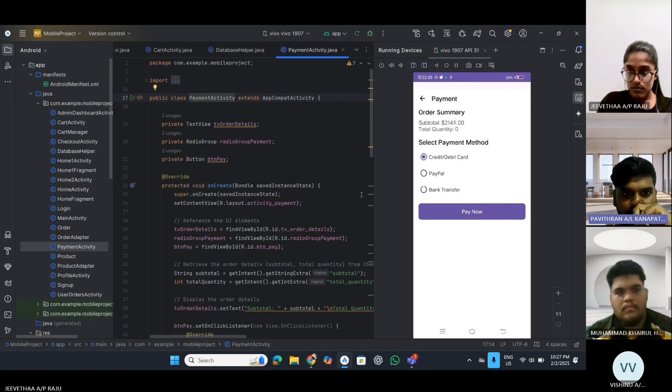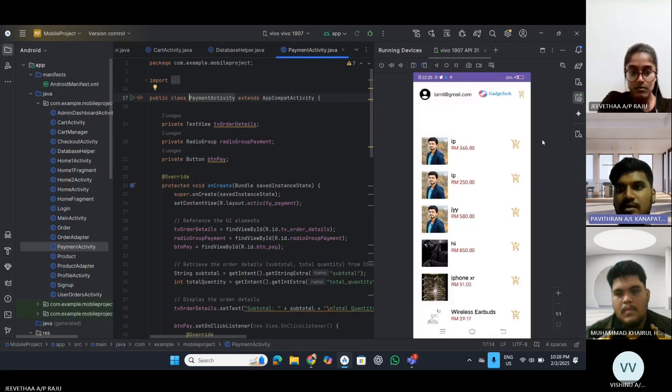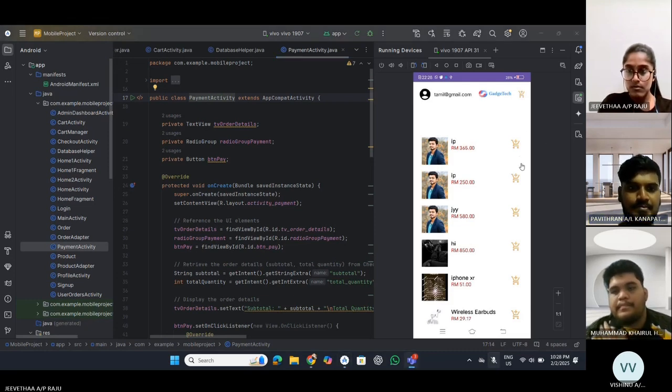And there we have to choose the payment method. As we see there, we have chosen the credit and debit card method. Once we choose the payment method, we can click the pay now button. As I said, the payment handling was in the coding before. Once we click the pay now button, it will redirect to the home page or the order confirmation activity. So that's all for my part. Now I'll pass it to my teammate Khairul to continue about this project.